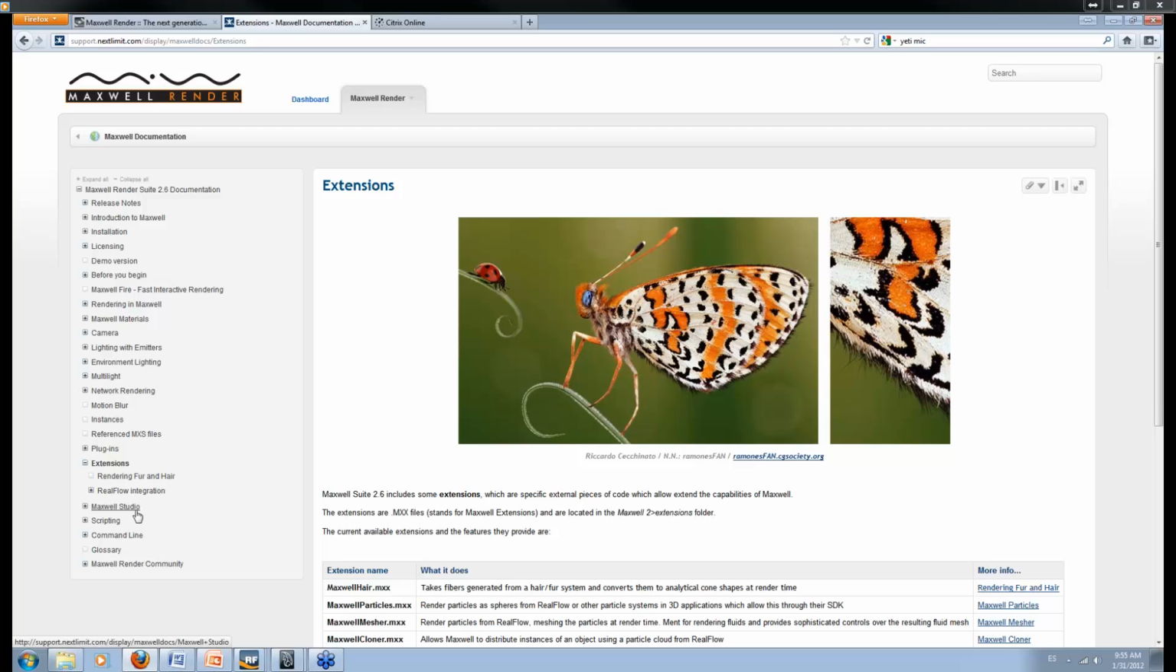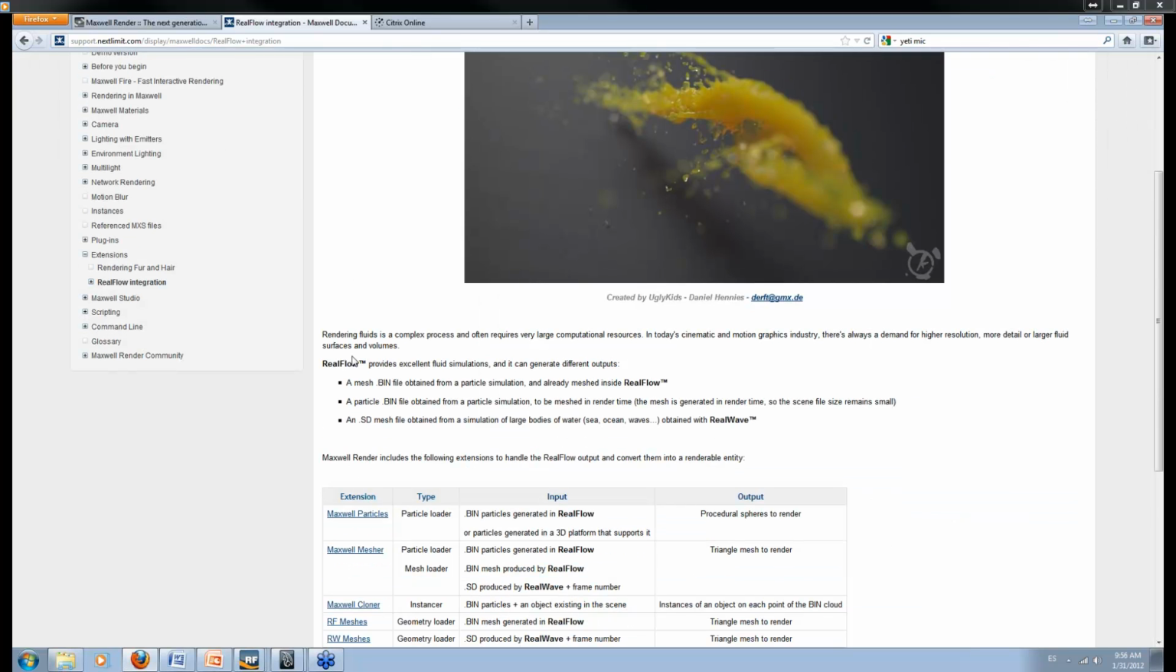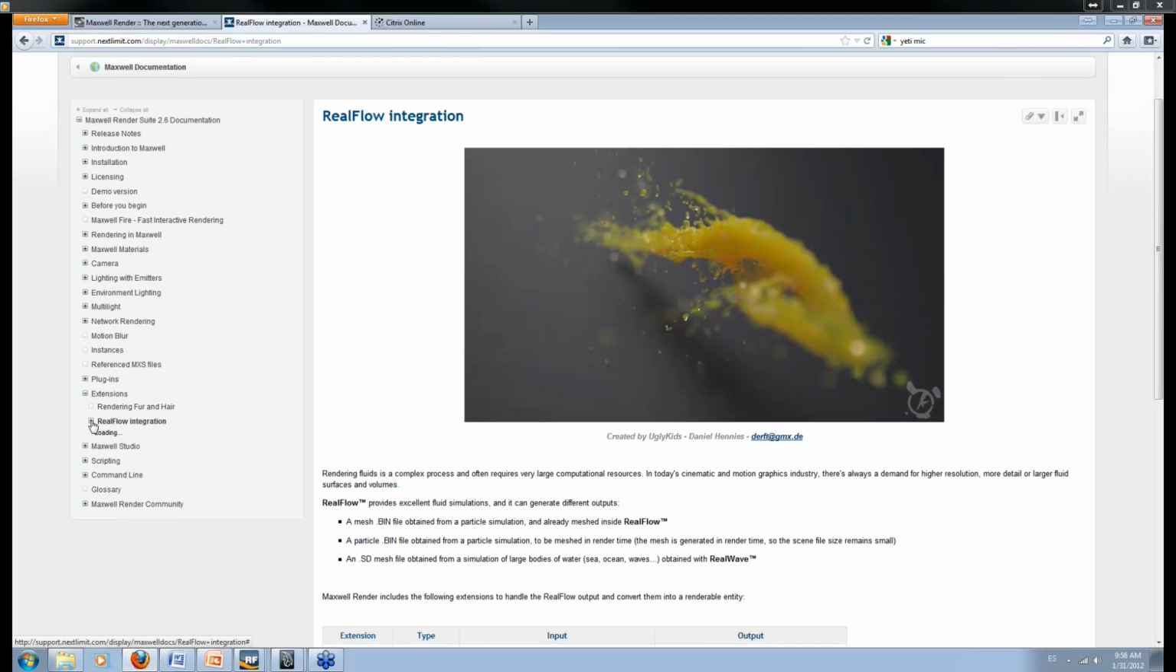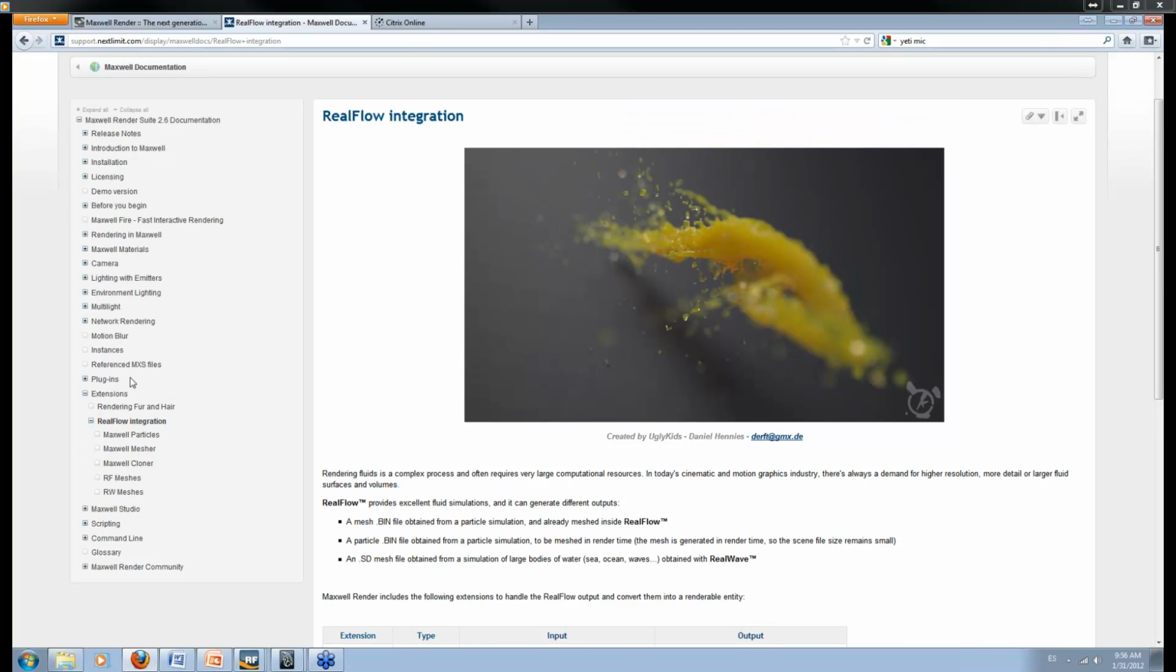This is our online documentation wiki system. So rather than having the Maxwell documentation or the RealFlow documentation inside a PDF, we prefer to move that into an online wiki system. So it is always available, it is always updated. We work to keep this information up to date, and you don't need to come back and read the PDF manual and things like that. So it is always available for you.